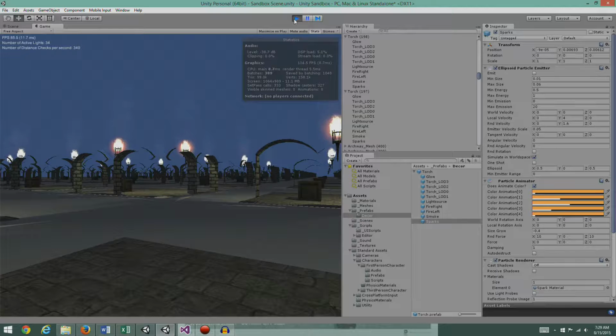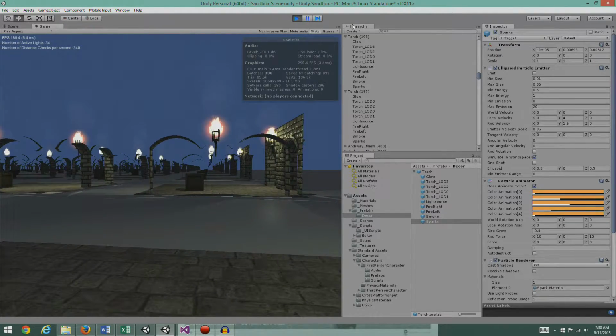Now that's certainly much better than it was when we started, where we were sitting at over 3,000 set pass calls, and the same thing for batches, over 3,000 batches. We've dropped it by about 90%. So certainly that's going to help our frame rate. And now we're up to 180, which is good.